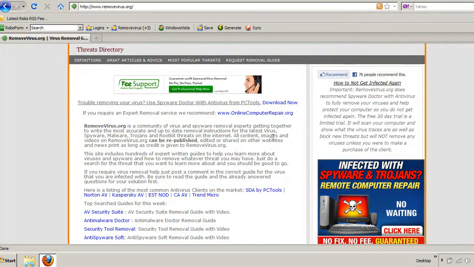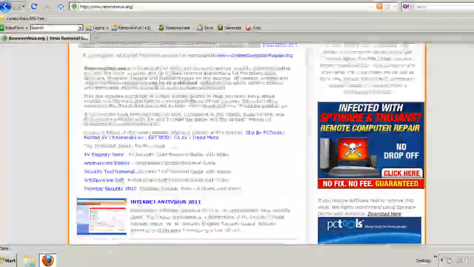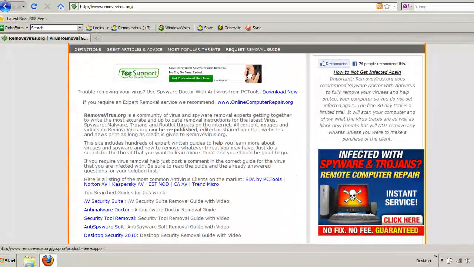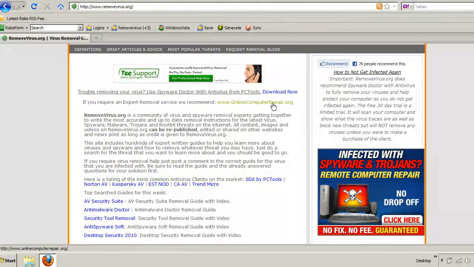Otherwise, a little cheaper option is right here, T-Support. They're offering it for, I think, $50 right now. It's just one of the other companies you can use, but that is overseas, not in the U.S. If you want higher quality, I really would go with OnlineComputerRepair.org. I do think they're a better choice, and that's only if you can't remove it yourself.